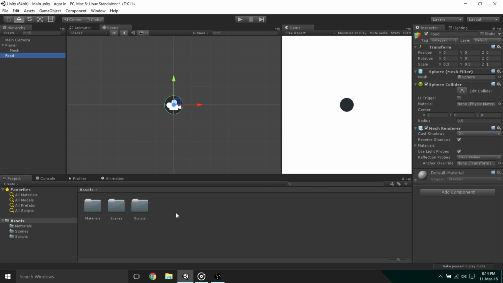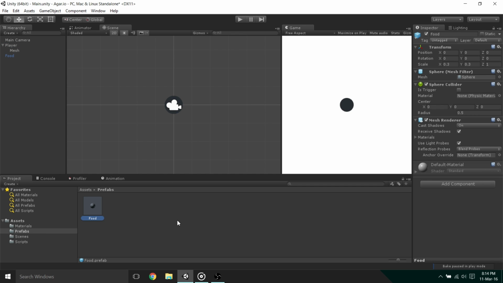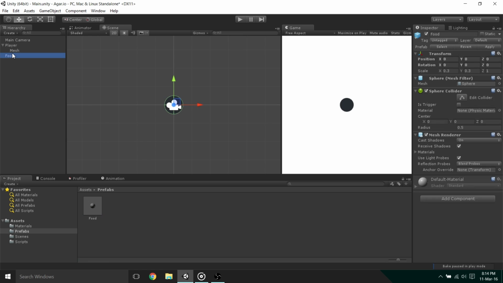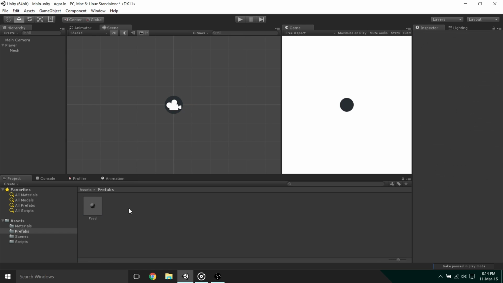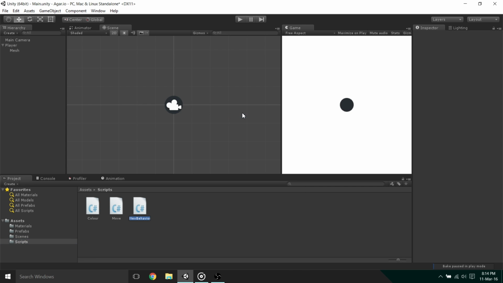To begin with, we're going to create a folder to store our prefabs. Now, to create a prefab from the food game object, we can simply drag it from the hierarchy to the project window. Now, once we delete the game object, we've successfully made a prefab of our food object. Now we can create the script that will create a new instance every few seconds. So in our scripts folder, we'll right click, create, C# script. And once again, although the name you choose is optional, I'll name it spawn.